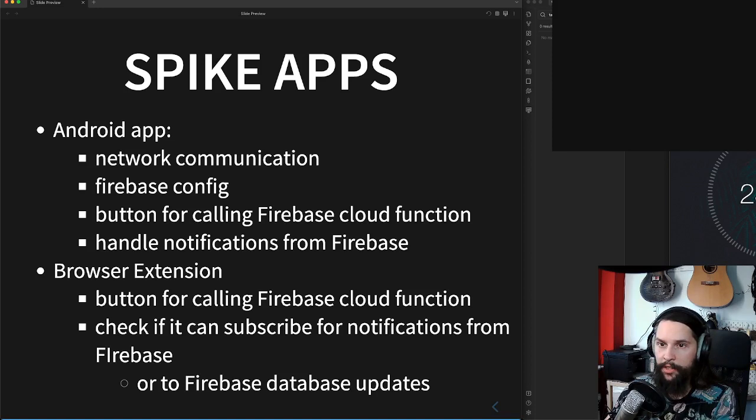I definitely want to have an Android app with working network communication, with the Firebase config embedded in a JSON file, and some button on a basic view that just calls the Firebase function over the network, and also subscribe for Firebase notifications. Firebase Cloud Messaging, I believe, is the name of the service. So I don't even need to display anything. I just want to see in the logs that, hey, a notification with some data came, because then I can handle that data.